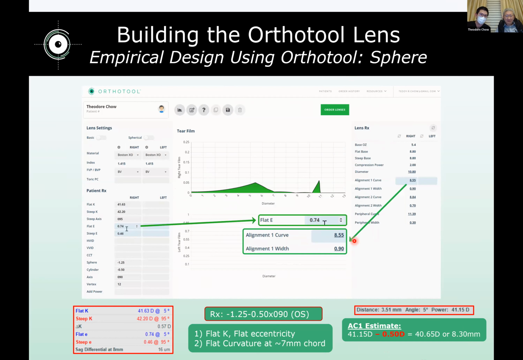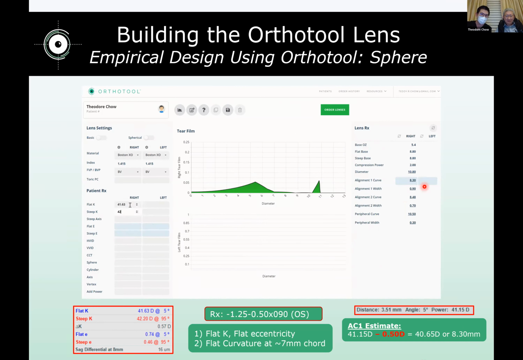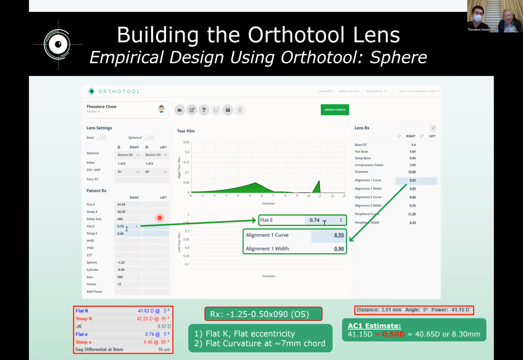By changing the eccentricity of the eye, we say it's an eccentricity correction. We correct the eccentricity of the eye, we bring that eccentricity down so it flattens less. That will naturally bring that to 8.55. Right now you see an 8.3. So we change the alignment curve, not by directly going here, but by changing the eccentricity of the patient. Okay. And you can actually order this lens now. So that is the starting lens that you would order.